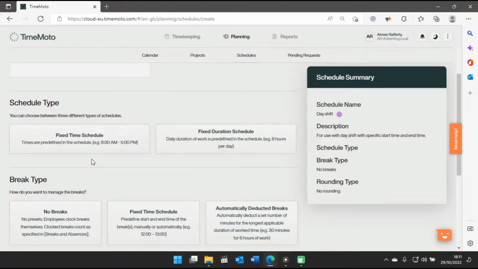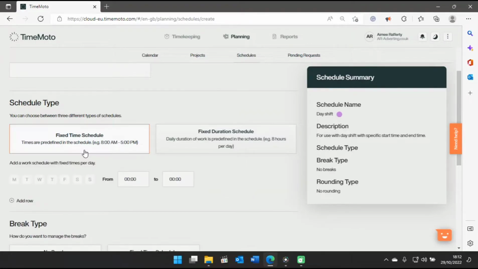So here you have schedule type. You have fixed time schedules, so it will be your usual Monday to Friday 9 to 5 jobs, or you have fixed duration schedules, so if you want your employee to work 8 hours, 6 hours per day, it doesn't matter what time they clock in as long as they do those hours. So I'm going to choose fixed time schedule.